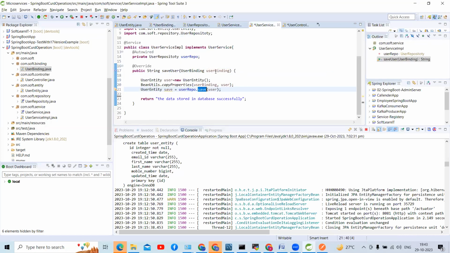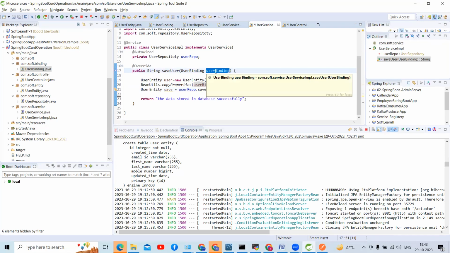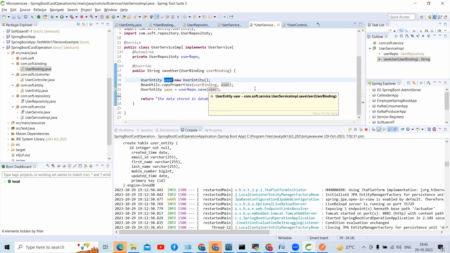See here, in save user, we convert the user binding again to the user entity reference variable. We save it using the userRepo.save method. It is going to save into the database, right? So this is the execution flow. Whether it is going to save or not, and what type of error comes, we will see now.